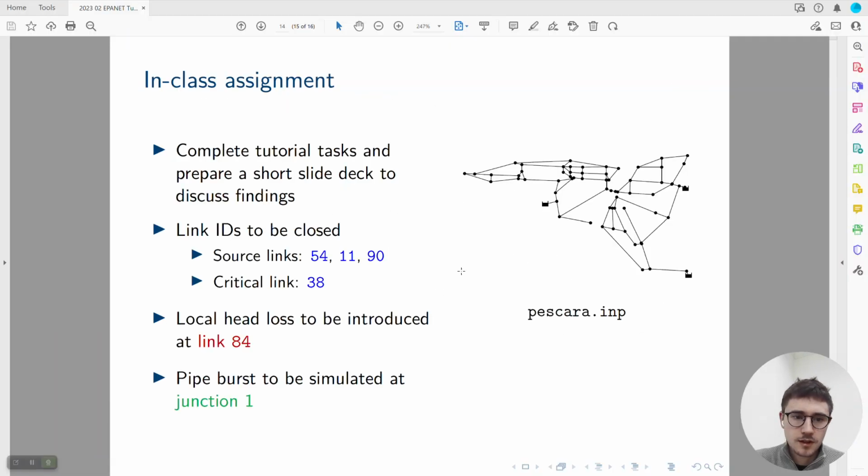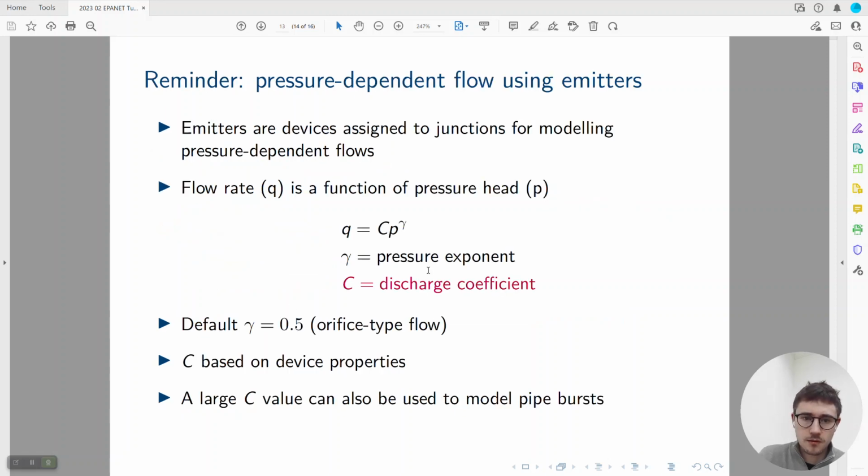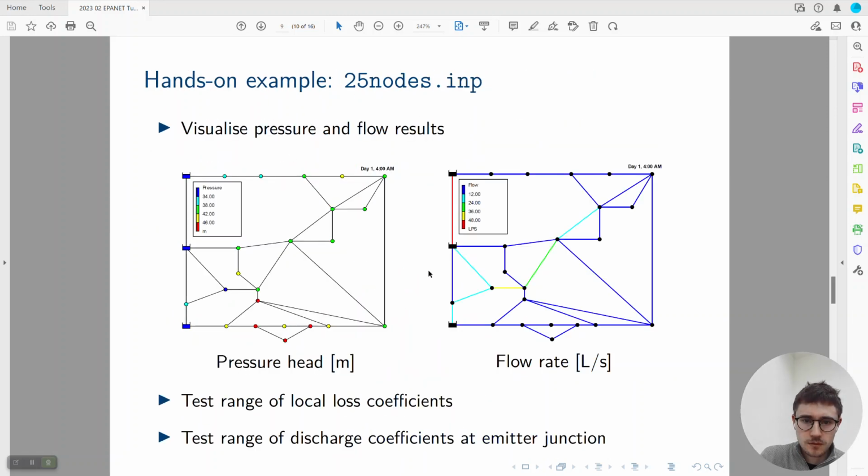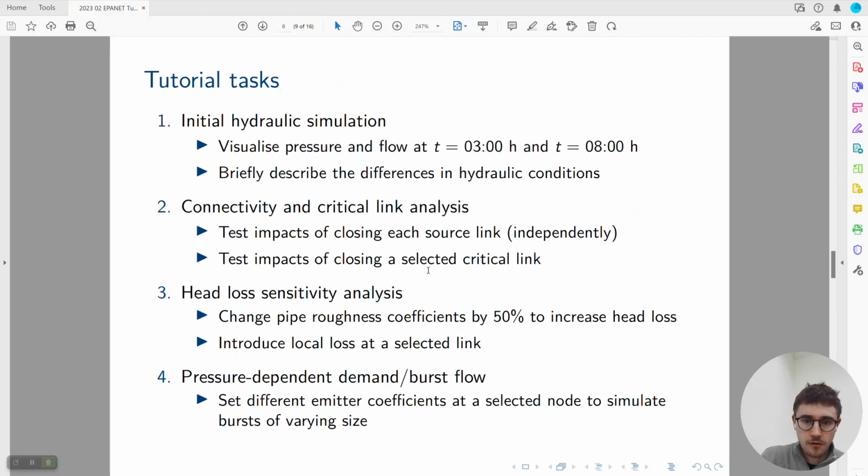Okay, so that's looking at the critical link analysis. The next task that we wanted to do is look at head loss. Before we get into introducing local head loss, and as I mentioned this earlier that I didn't go back to, we won't simulate the results, but we'll go through more effective ways to input these changes. When we look at a sensitivity analysis, if we want to change the pipe roughness coefficients by 50% to increase head loss, in our case we're using the Hazen-Williams model, so we have our Hazen-Williams coefficient that we're changing.